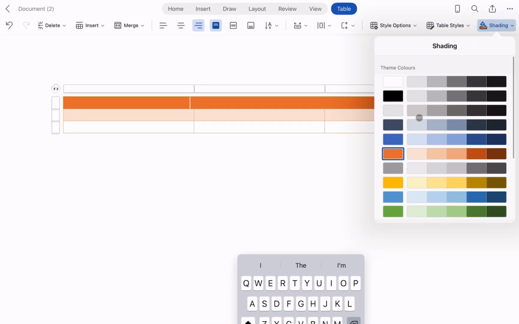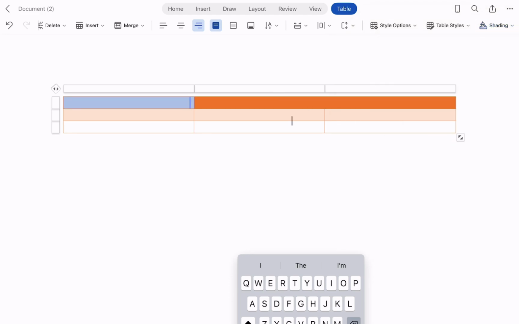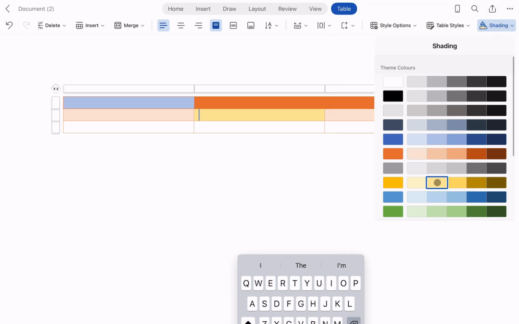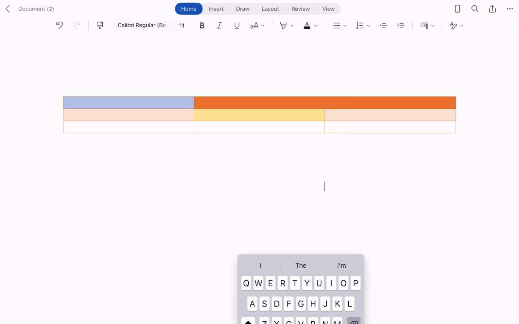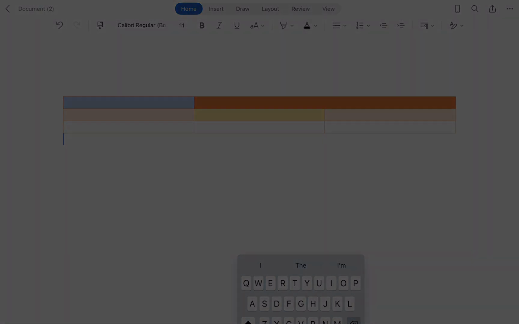And the last option available is the shading button here. So once I select my individual cells, I can go to the shading button and choose my colors. So that's how you insert tables in Microsoft Word, and it's really useful for organizing your CBA information.